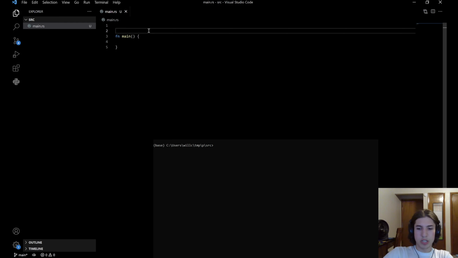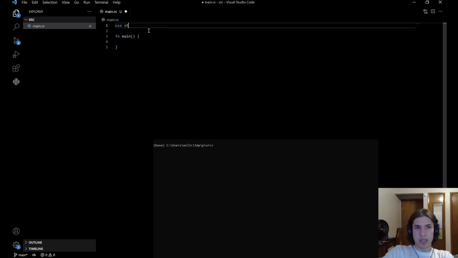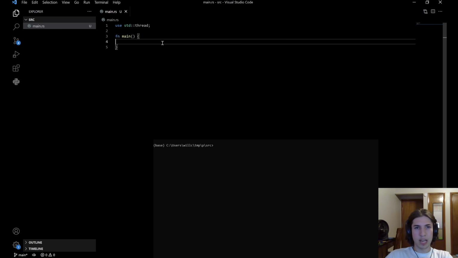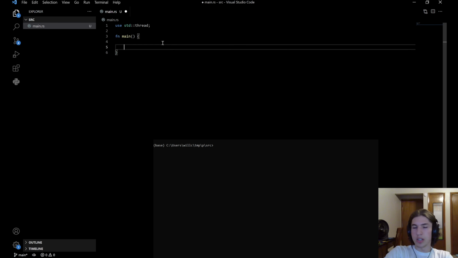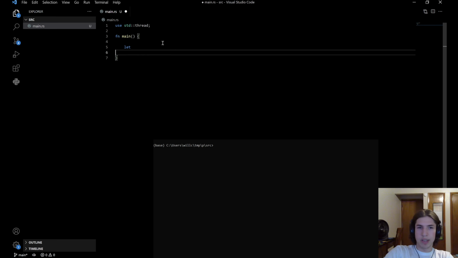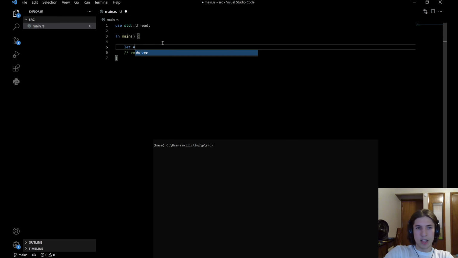Okay, so the first thing that we're going to do is use std::thread because I want to save myself keystrokes. Now let's start by creating this vector. When we want to create a vector, we can remember that the syntax is vec of data, comma, length. And so let's just say let data equal some vec. And we want a vector of vectors, so we'll do that for now. And how many do we want? Well, one for each thread.